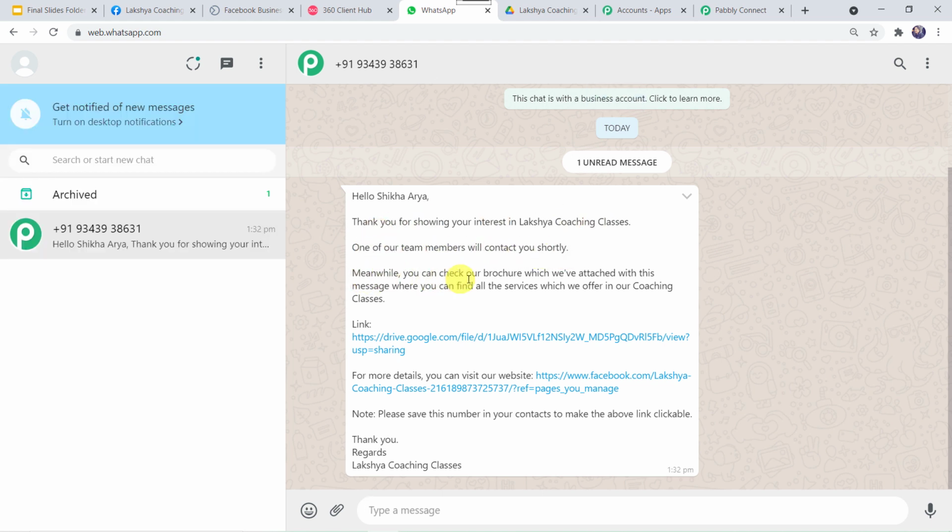Meanwhile, you can check a brochure which we have attached with this message, where you can find all the services which we offer in our coaching classes. Here the link is given. For more details, you can visit our website. The website address is given. Please save this number in your contacts to make the above link clickable. Thank you. Regards, Lakshya Coaching Classes.